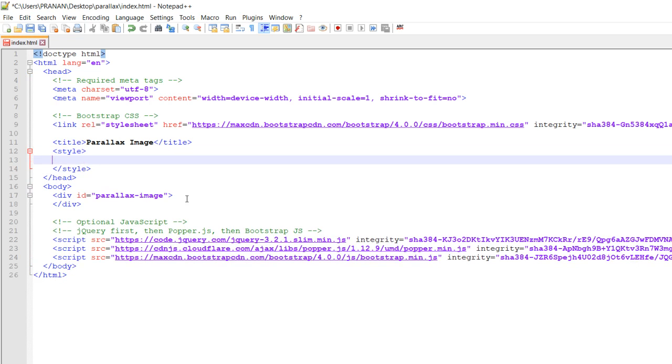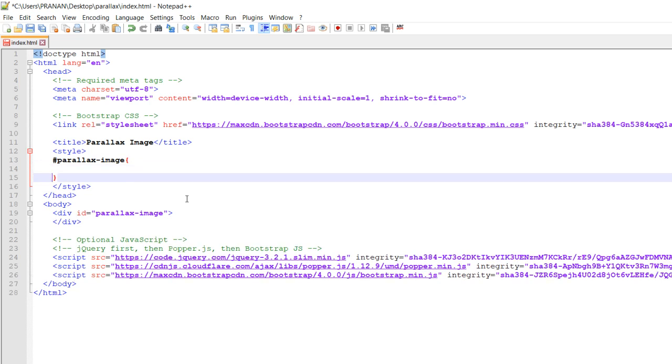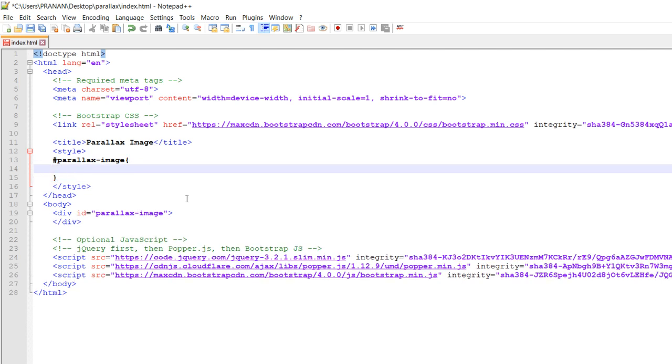Style, and let's put an image as background in this ID, in this division. Background image, URL, and let's use this one, the food image JPG.